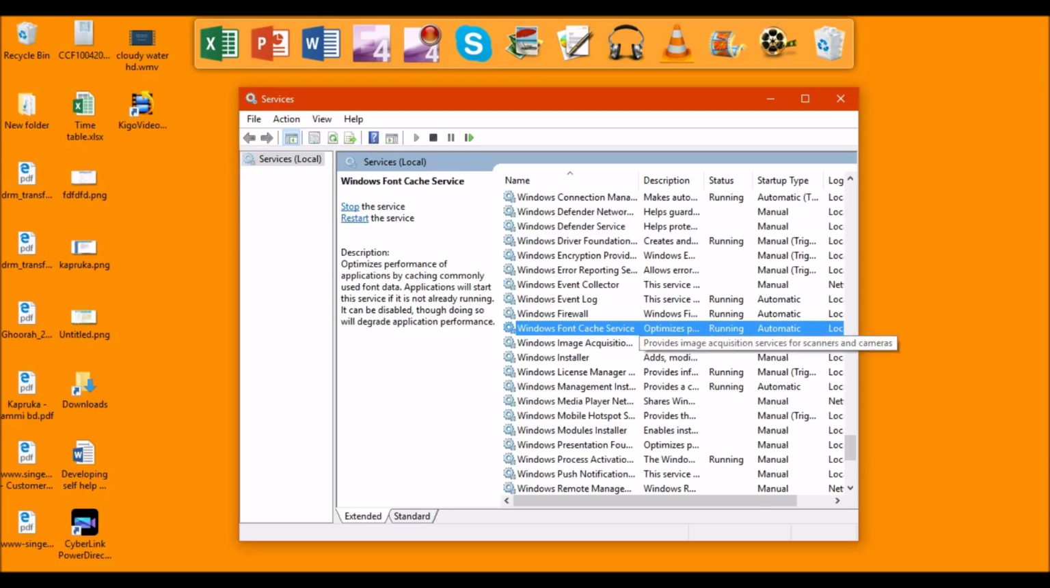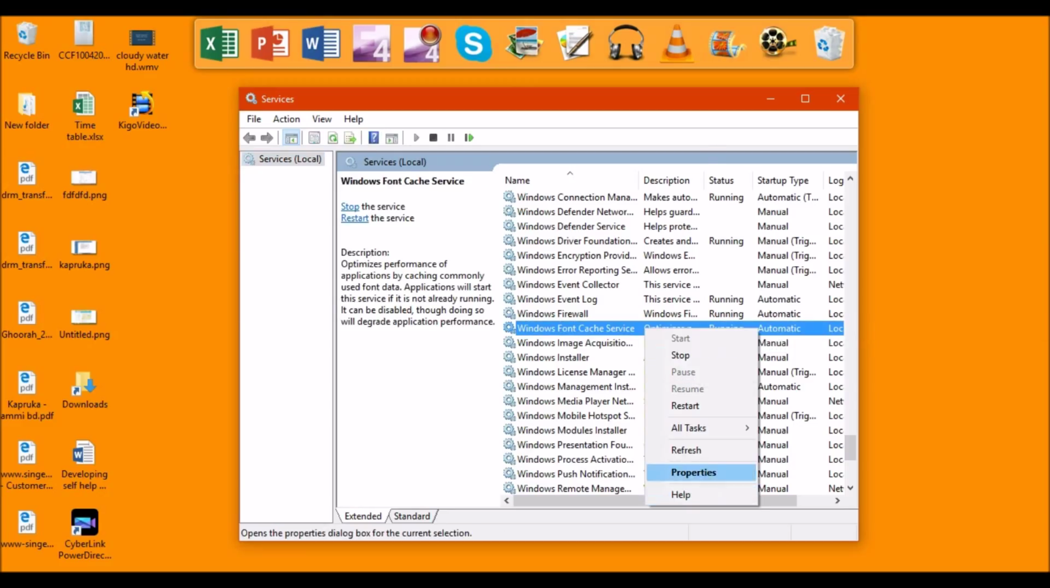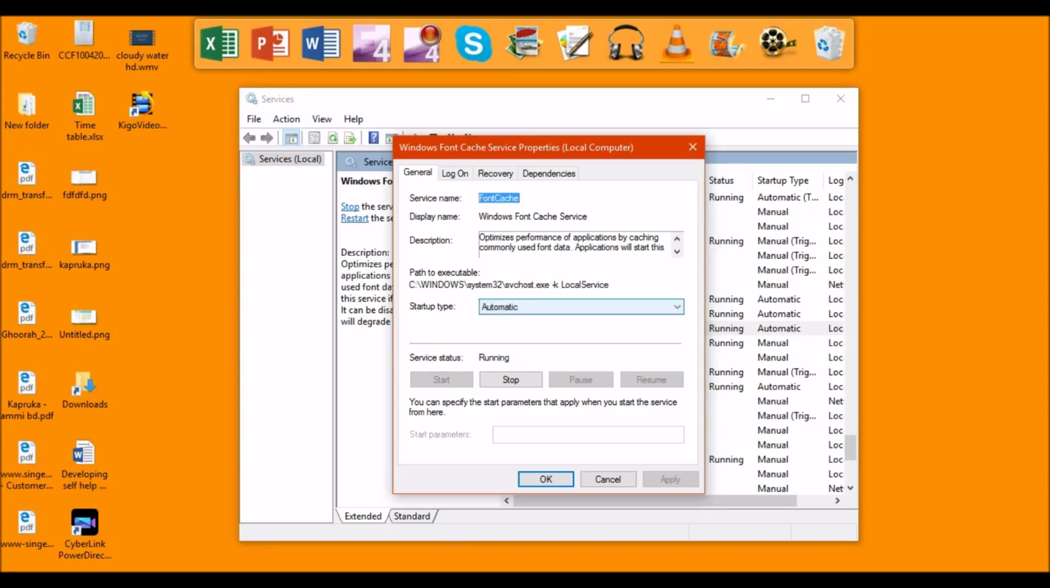While you're there, right click on that, say properties. Under properties, usually you'll find this as disabled, but what you need to do is just change it to automatic, press apply, and then after apply, it doesn't mean it's done, because the service status will be showing as stopped. What you need to do is just click on start and it'll start running.